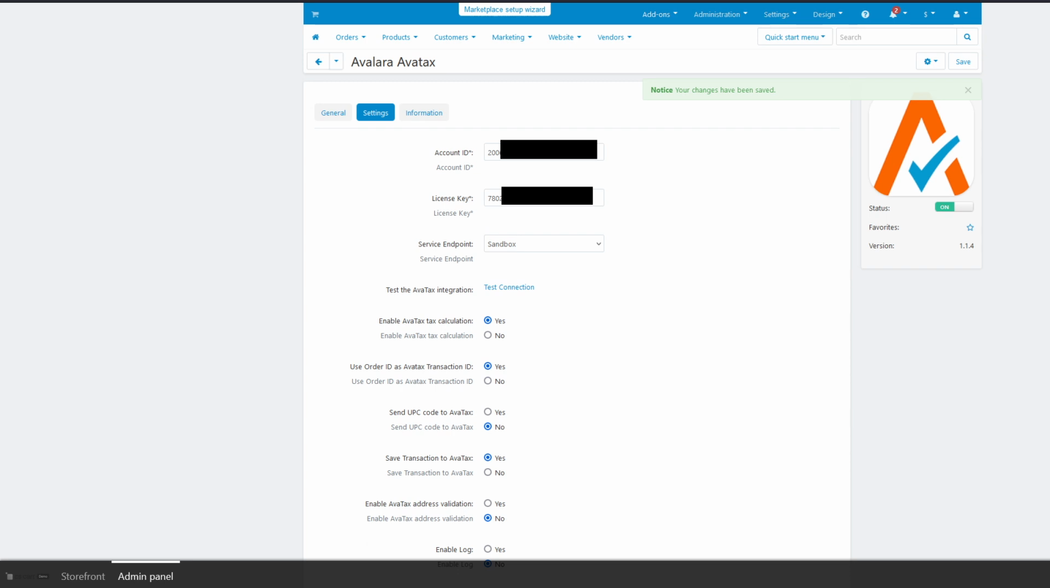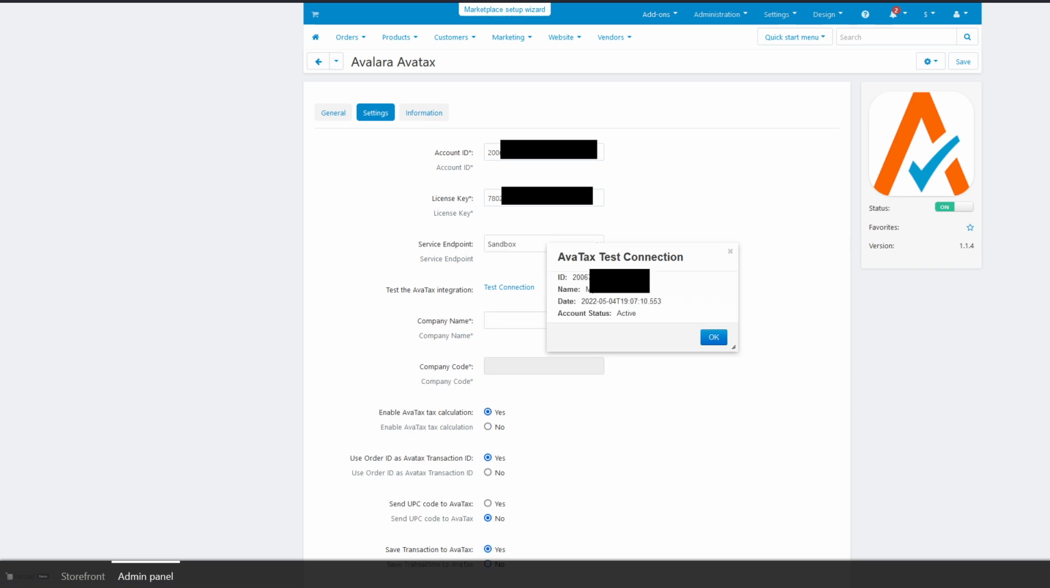We can see that our data has now been saved, and we can select whether we want to use the sandbox or production endpoints depending on whether we are ready to go live or not. My data is for the sandbox environment, so I will leave the sandbox one selected and click Test Connection in order to verify that these credentials are correct. We can see that the connection has been successful, validating that our account ID and license key are valid, and I can click OK to close this dialog.